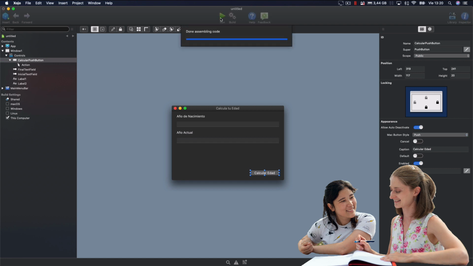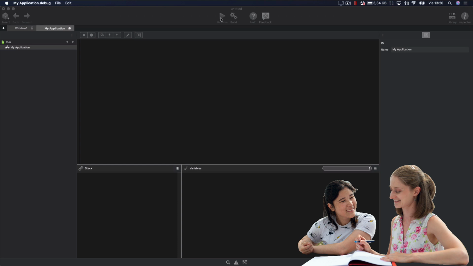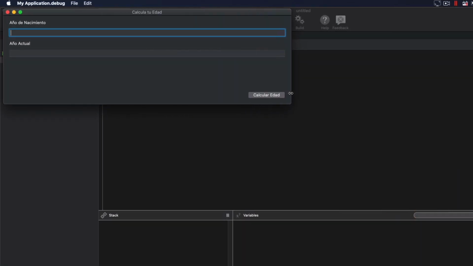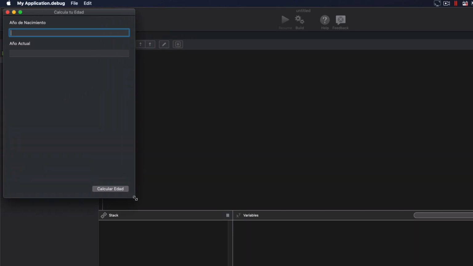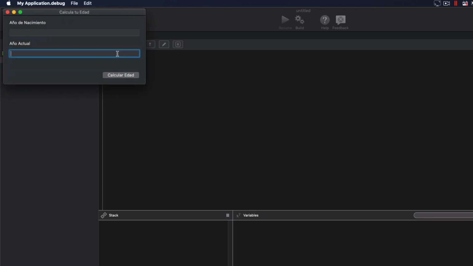Let's run our app at this point to test our layout. And now we can see that if we change the window size, the contained controls will adapt their sizes to match the size of the window, and in the case of the push button, it will keep its position locked to the right and bottom margins while keeping its original size.